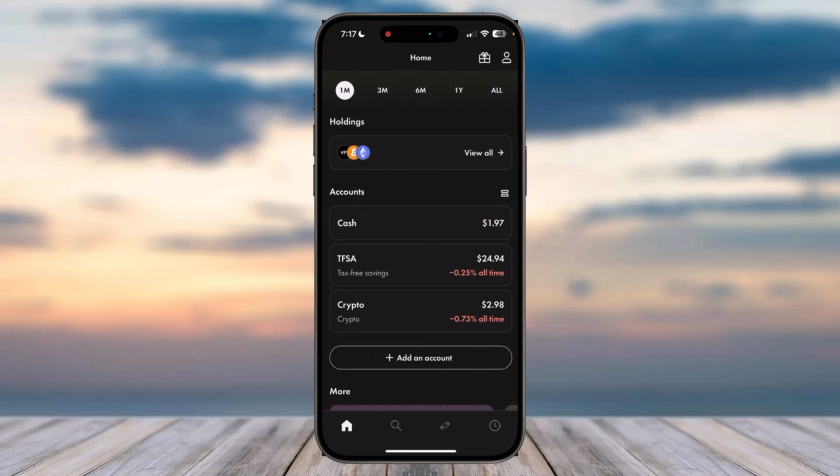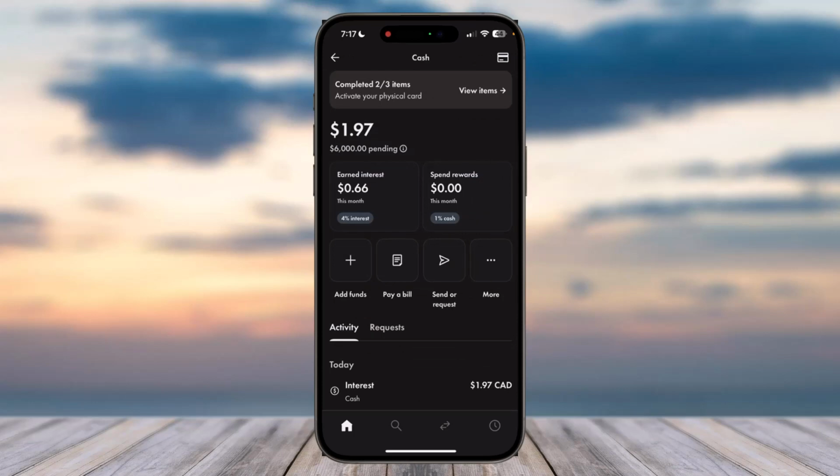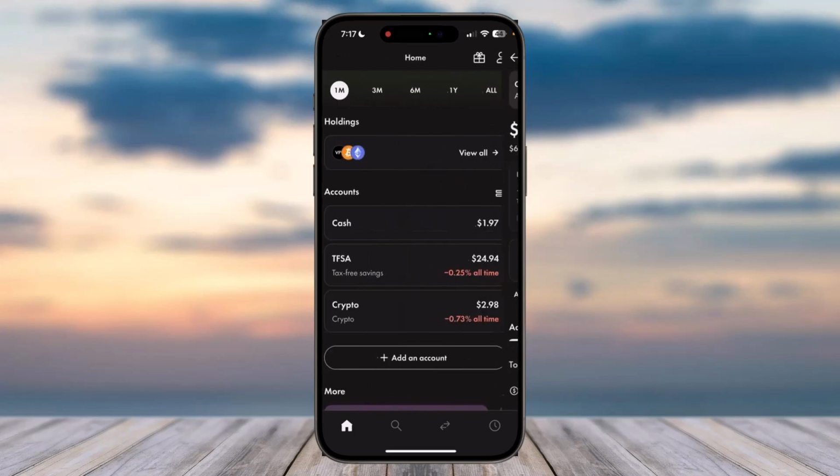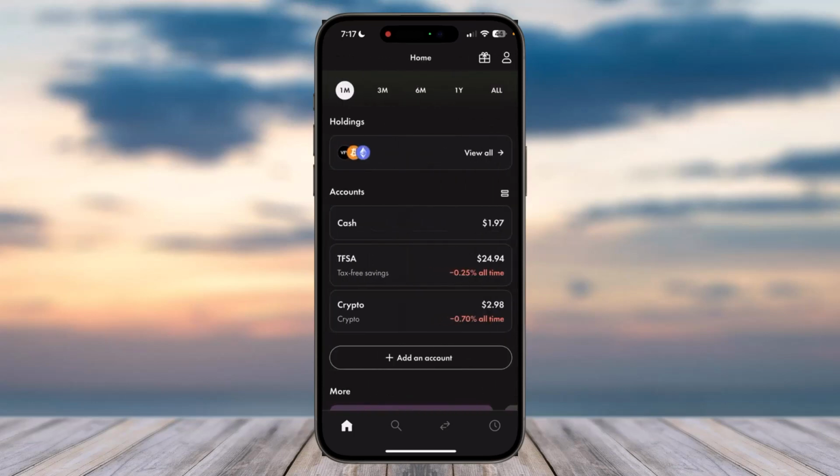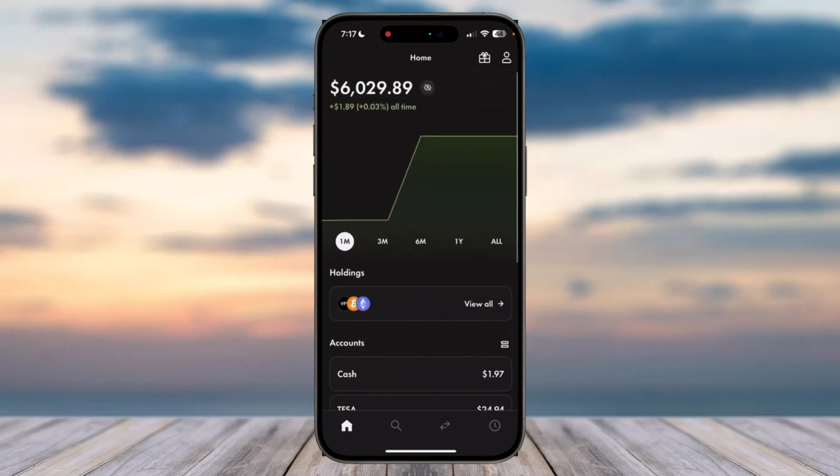So if you want to make guaranteed money, simply go with the easiest option, which is through interest. But if you want to risk it, you can simply invest in some cryptos, or you can also invest in stocks, dividends, or you can start option trading or day trading on Wealthsimple. So those are basically the ways on how you can make money with Wealthsimple.